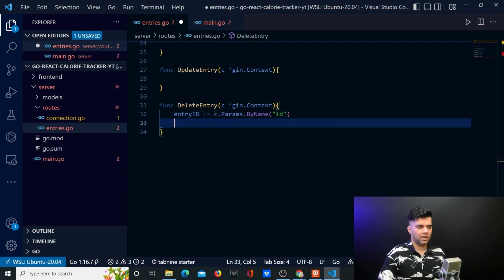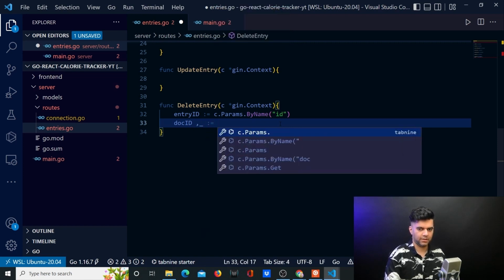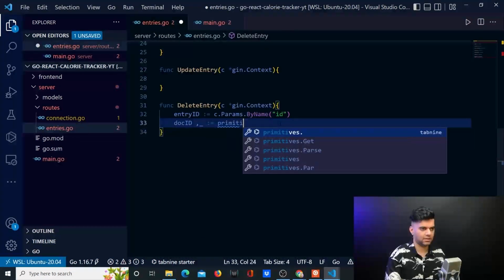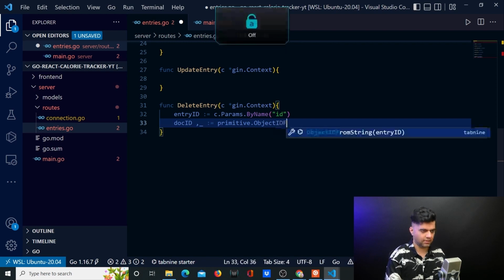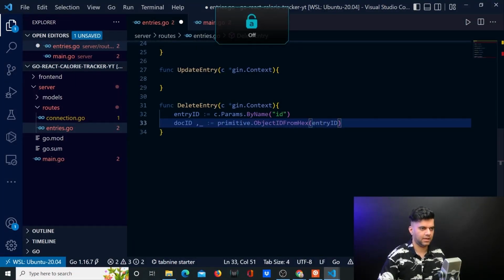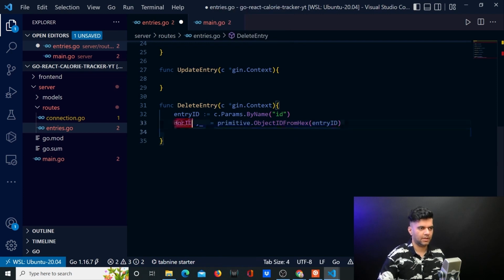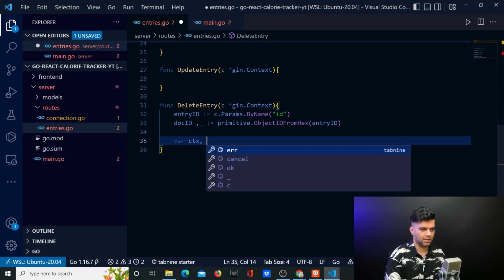This is the beauty that you get with gin, because obviously when you want to delete something, you need the ID of that thing that you want to delete, right? So this is why we have this. And then you want to have the primitive package to get ObjectIDFromHex, and we'll pass the entry ID to it. And then we'll get that in doc ID, and that'll make it easier for us to access and work with it.